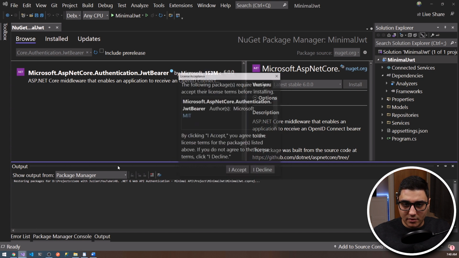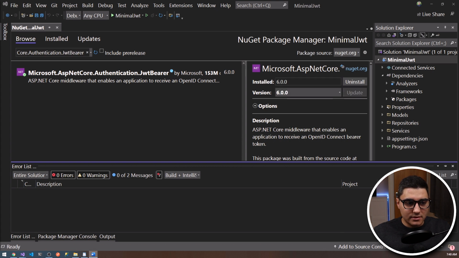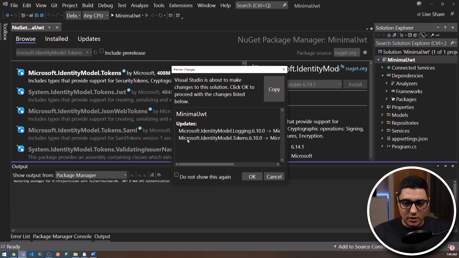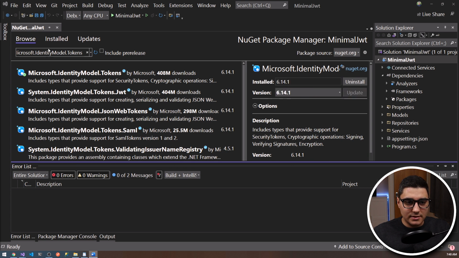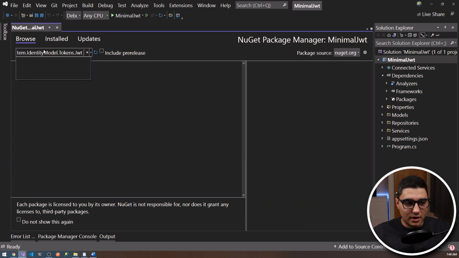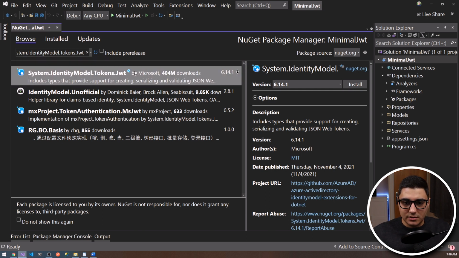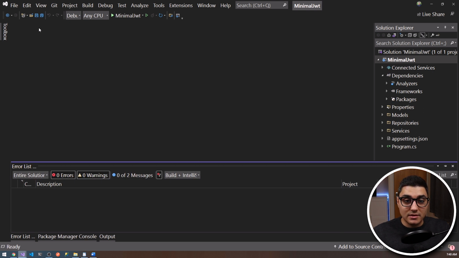Obviously, accept all the licenses, and then is Microsoft IdentityModel Tokens. Okay, install this one too. And then last but not least is the identity models, System.IdentityModel.Tokens.Jwt. Let's install this one too, the latest stable version. Okay, this is it with installing the dependencies necessary to generate and authenticate in our minimal API with the JWT token.